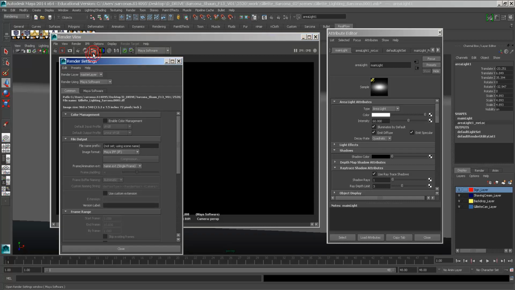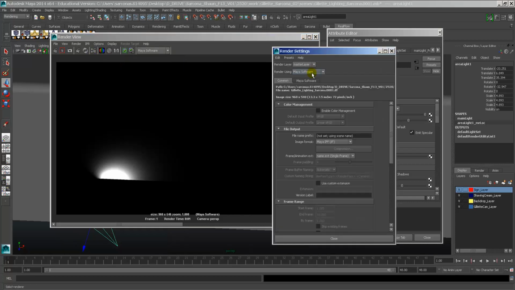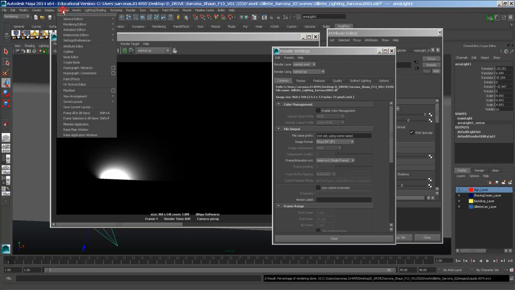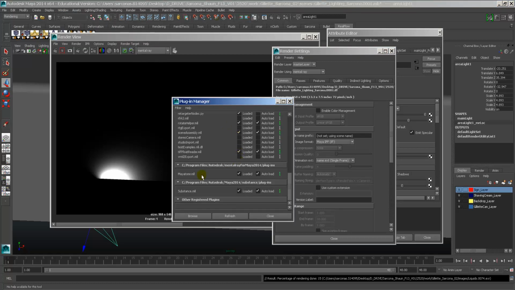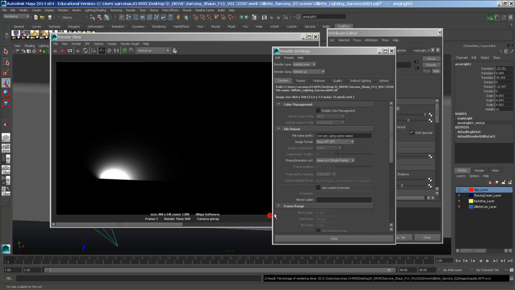So I'm going to go to my render settings, and we're not going to use Maya for this, we're going to use Mental Ray. So under the Maya software tab here, I'm going to choose Mental Ray. Under Window, Settings, Preferences, Plugin Manager, if Mental Ray is not loaded, this is where I could do it. I just find the Maya to Mental Ray and make sure both of those are clicked.